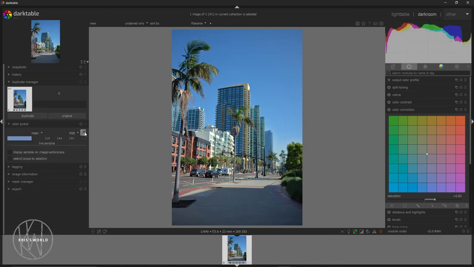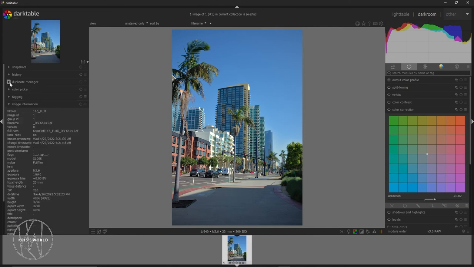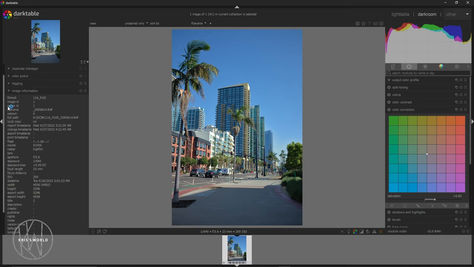Color picker. Huh. Mean. Tagging. So I can actually tag the photo. Image information. Okay, so it does show all your image information, which is really nice. And it looks like you can actually adjust the metadata. So that's a cool feature. And it tells the image. I like how it says film roll. That's nice. 116 Fuji. And then the file number, where my file is at. The timestamp, the type of camera, my aperture, my focal length, ISO. So that's a nice thing right there.